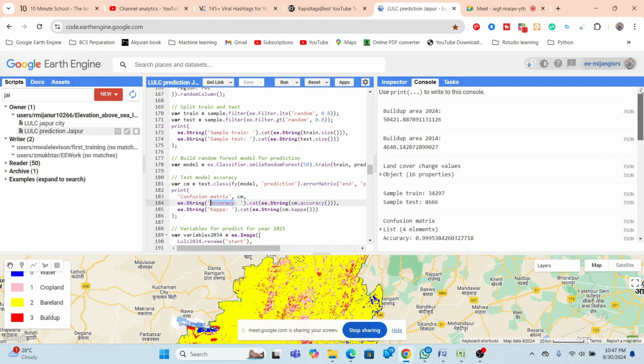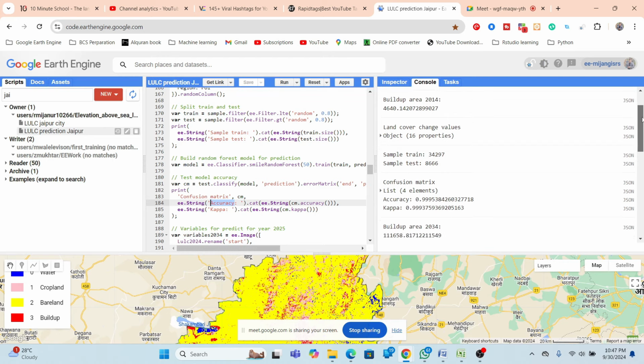We find the result looks like this. Here you can see the result is 0.99. So basically this model can predict 0.99, or 99%, for the kappa accuracy and also the overall accuracy. You can also see the confusion matrix table for the prediction model.